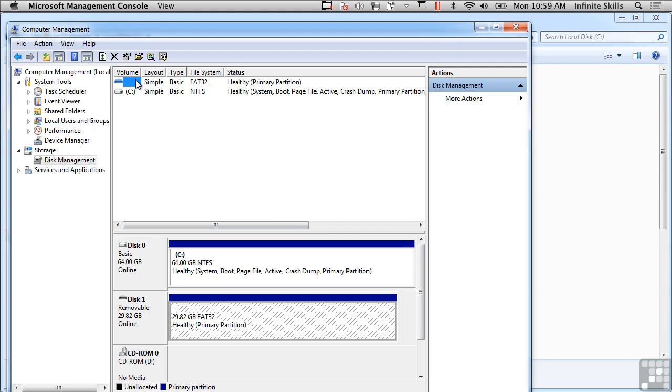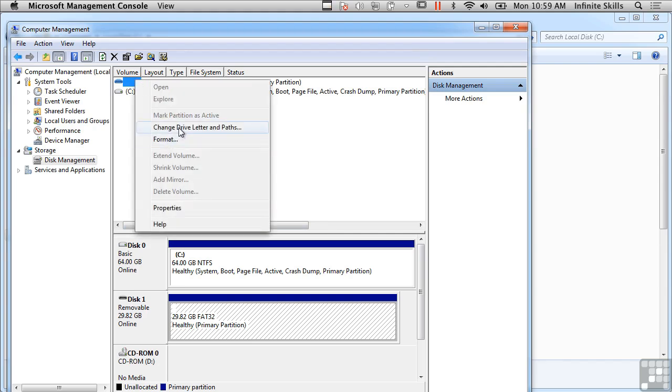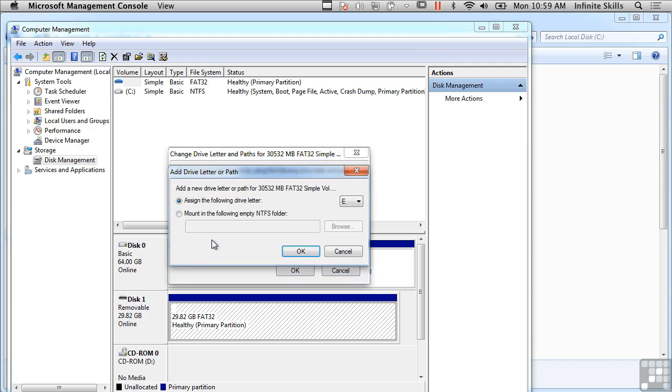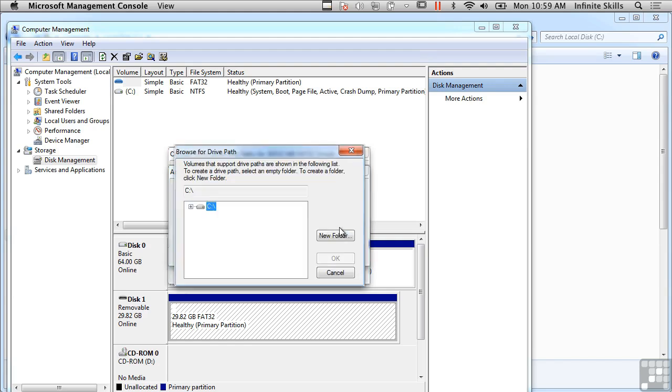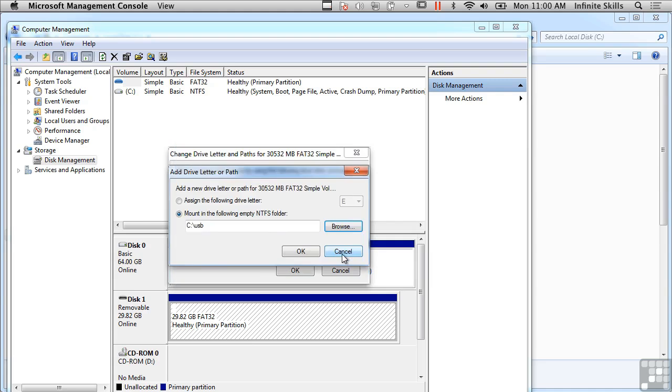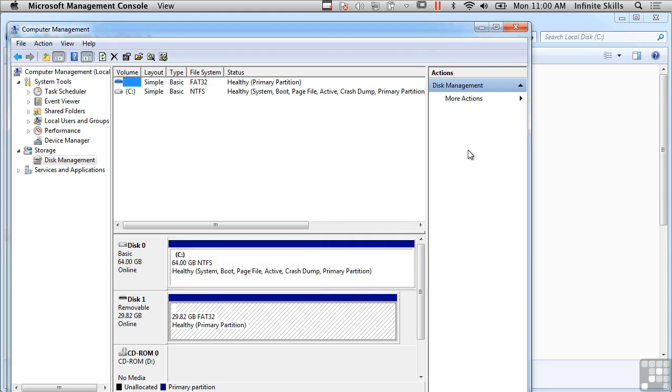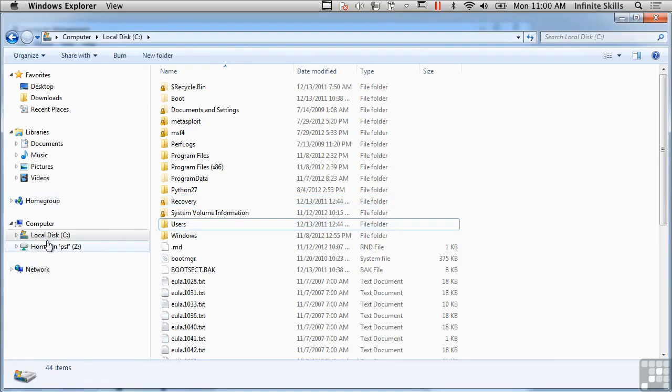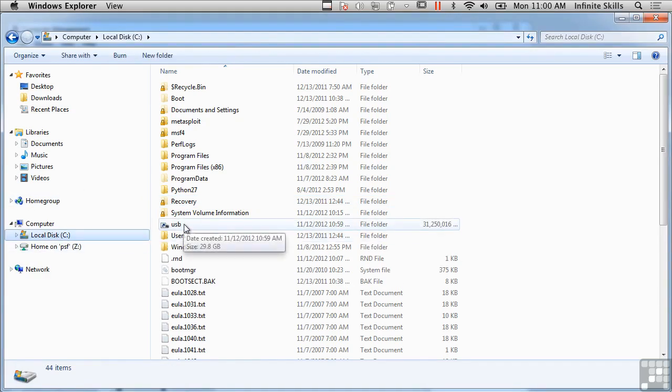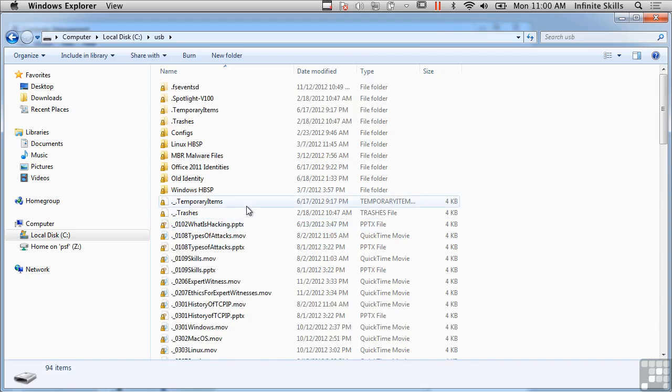And now I've just got this USB stick, and I can change the drive letter to mount into an empty NTFS folder. So let's say I'm going to say USB here, create a new folder, and I'm going to mount that USB stick into C:\USB. Now if I go back here, if I go into C, you'll see USB, and it's actually going to bring me to that USB stick. And it's now mounted as a directory rather than a different drive letter.